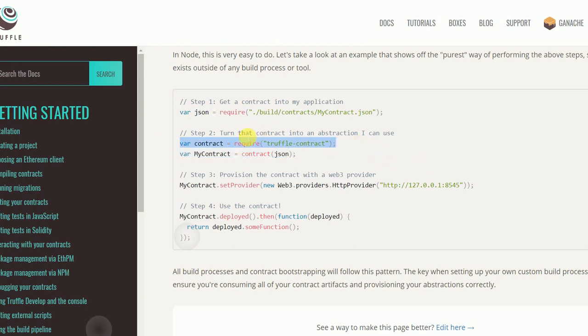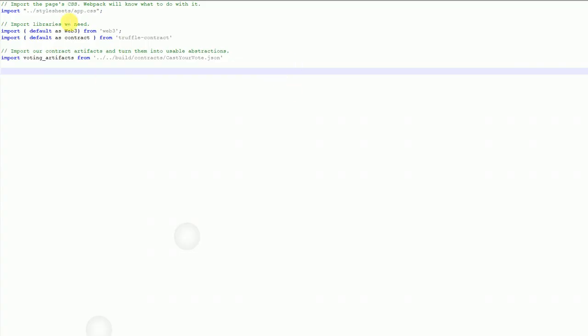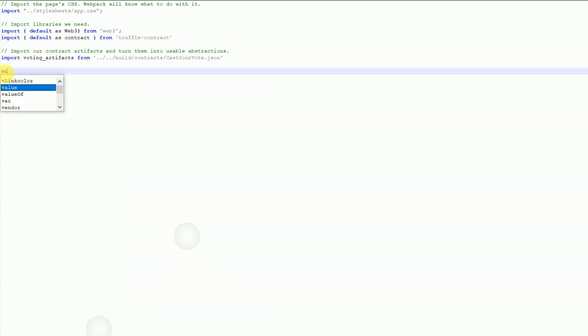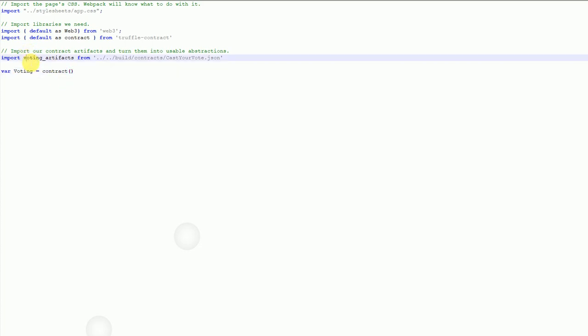So how? For that we need to import the truffle contract library, and then you need to call this particular JSON file. Here on our side we have already imported this truffle contract. So the next step is I'm going to create a variable called voting. Voting is equal to, as I said, the contract of the voting artifacts. So here I'm going to give this voting artifact. So this is the second step.